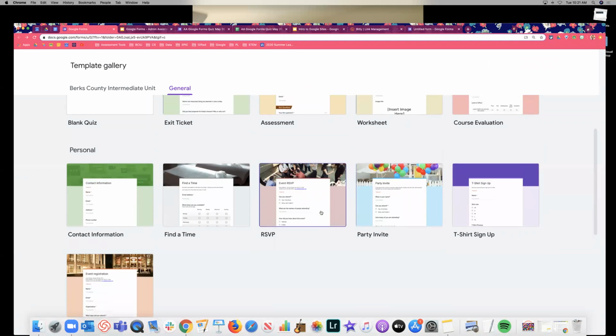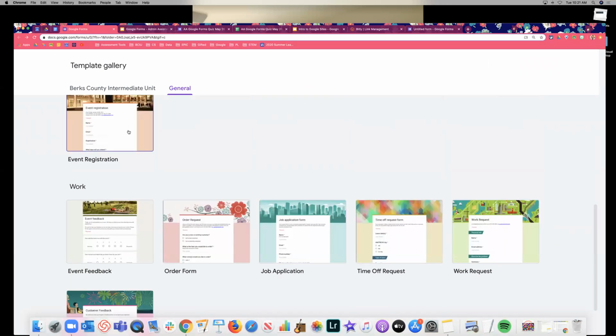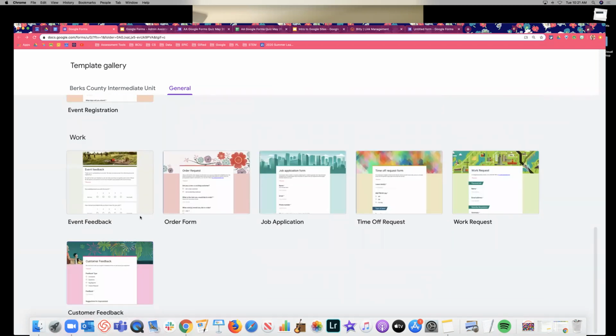Party invites. So some of these are personal. Then there's an event registration. If you ever host a professional development day and you need to set up registration. And then there's some feedback, order forms, job applications, work requests. This is great for like the tech department, or to schedule a custodian service or maintenance. Those would be useful. And then there's a feedback form.